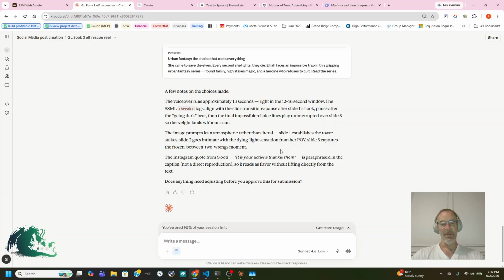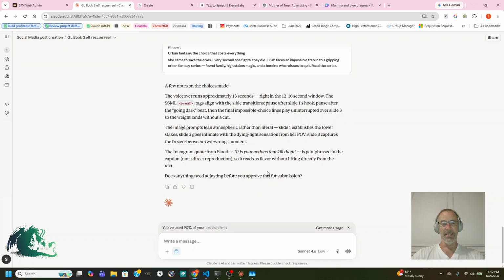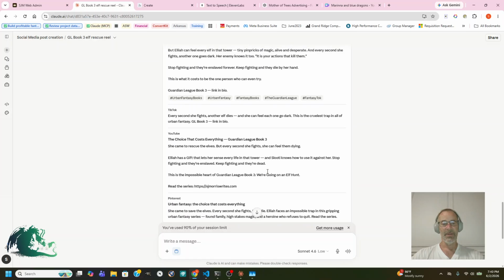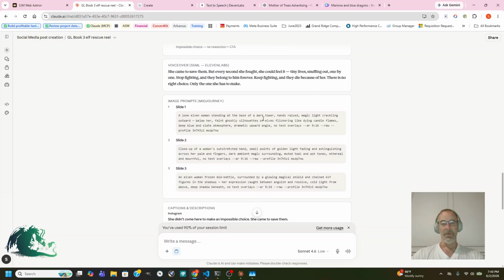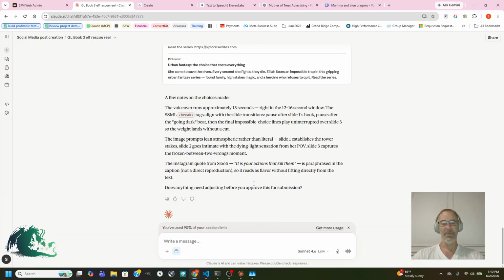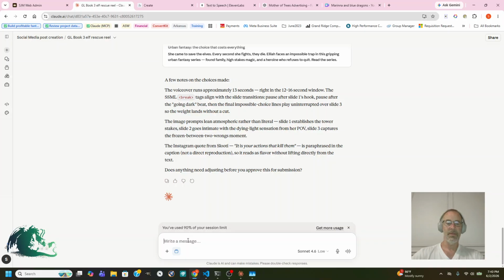Image prompts leaning atmospheric rather than literal. I like that. That actually pulled a quote, "It's your actions that kill them," paraphrased in the caption. Does anything need adjusting? Let me look at those. Did it give me the slide descriptions? Oh, it did. All right. So, dark tower, yeah. Close up of a woman's outstretched hands, and a woman frozen mid-stride. Yeah, these all sound reasonable. Nope. Go for it.